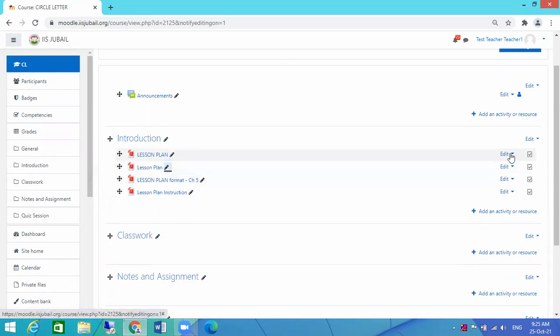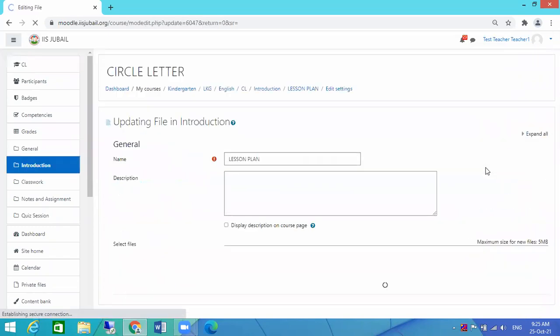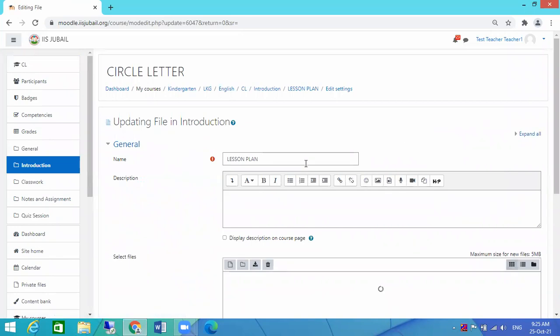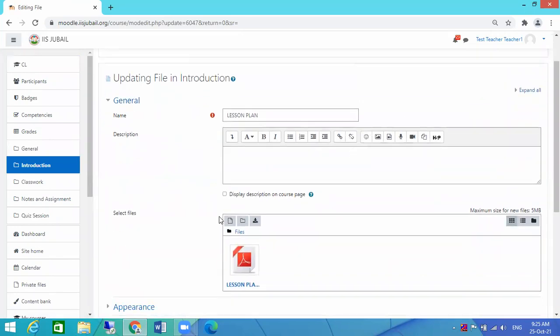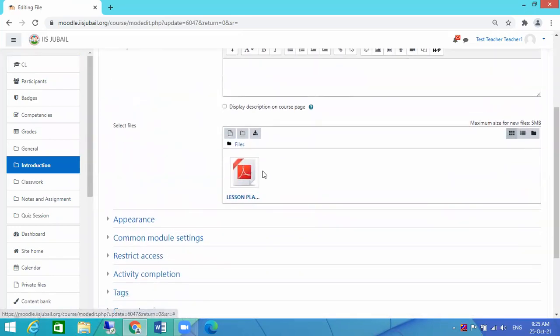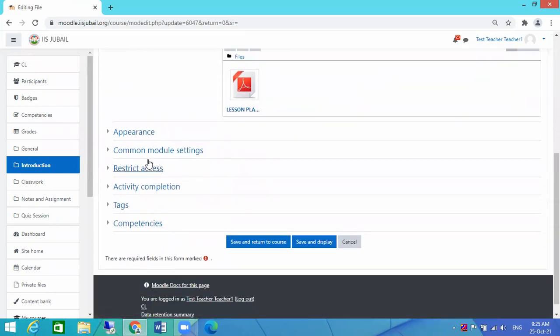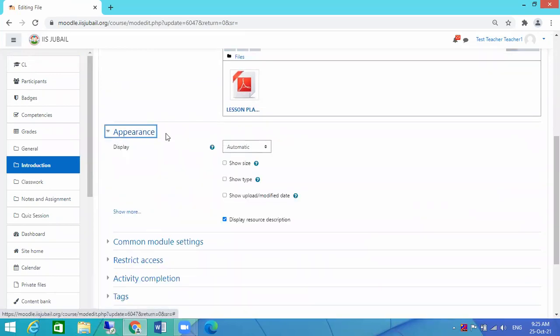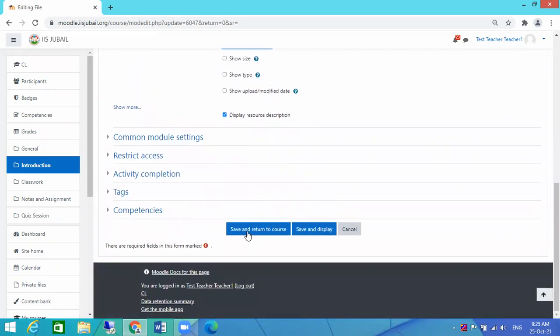And then one thing is very important here. Every file should be opened. Just go to the editing. One setting you have to do. Whatever name you have given, it is coming here. Whatever file you have uploaded, it is coming here. One change you have to make is the appearance. In the appearance, don't make it automatic, make it embedded. This is more important. Just click on embedded and save and return to the course.